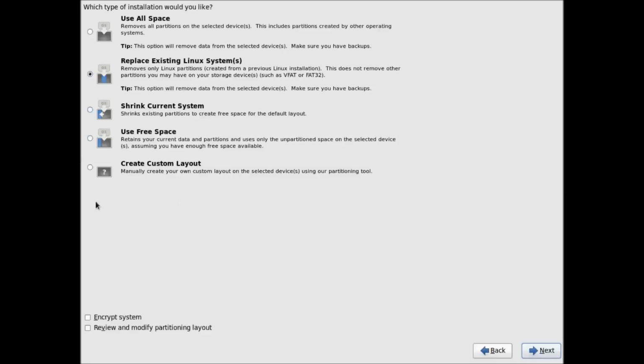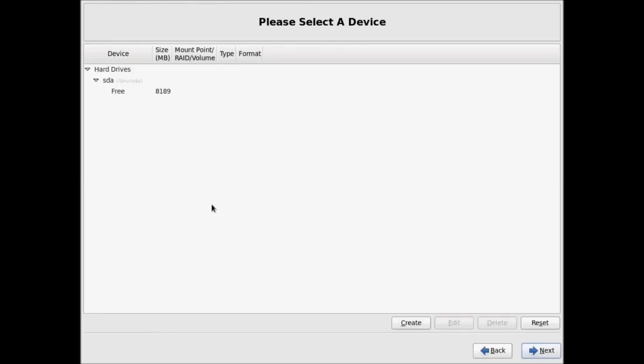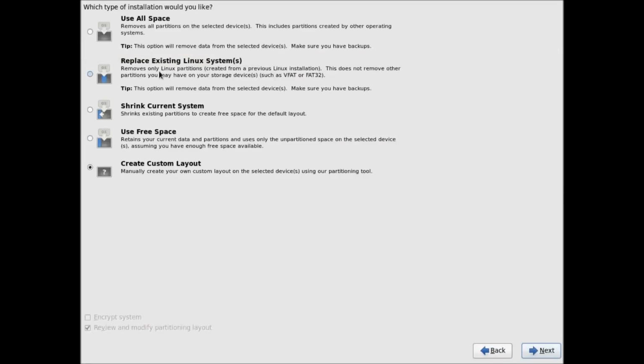And there are different options, but I'll teach you how to create a custom layout. So let's see, click on the custom layout and click next. But if you find it a little bit difficult to create a custom layout, you can also use the different options such as use free space, or you can use all the space. It will automatically create the partitions for you, but I'll select create a custom layout and click on next.